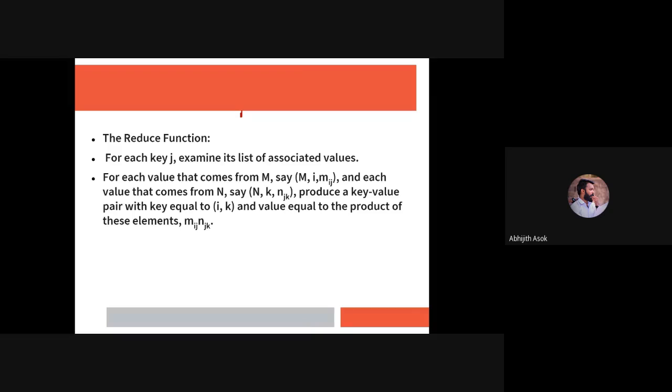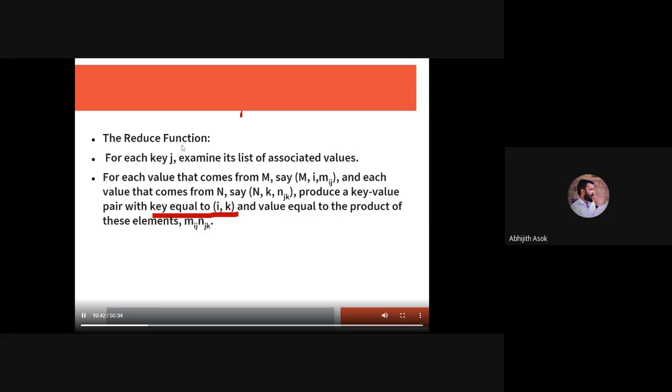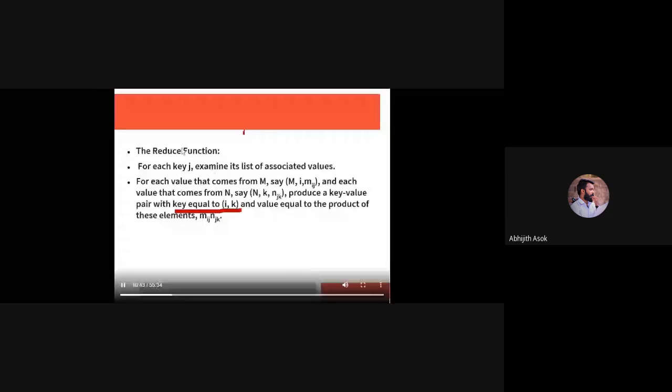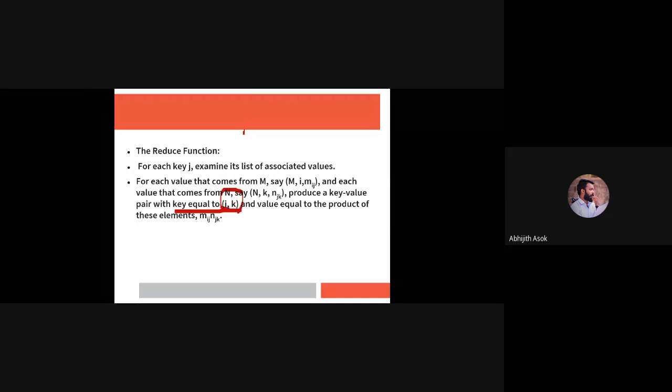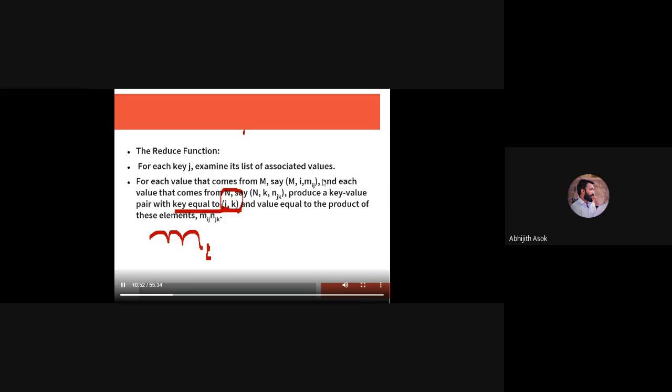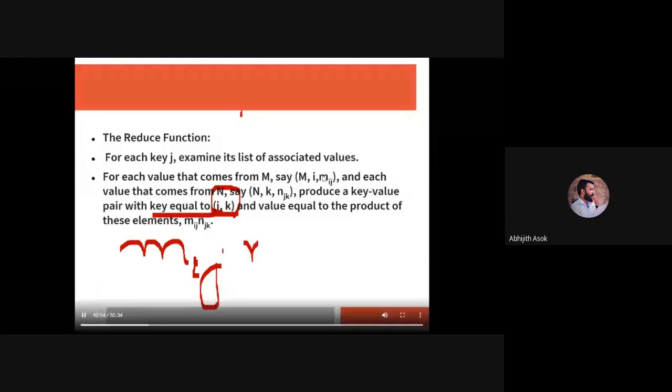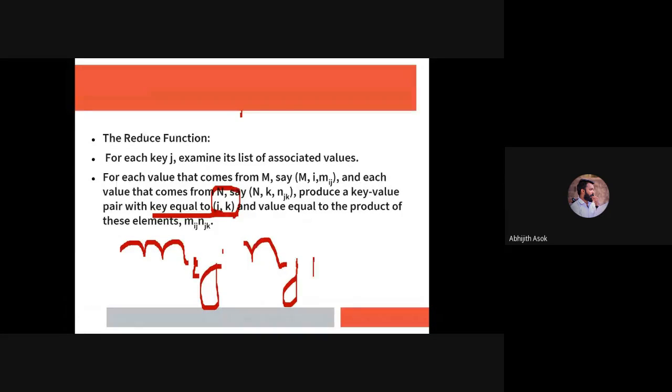It produces a key value pair with key equal to Ik. Ik means those components that are not in common. So it will produce a matrix product of Mij and Njk, where these J elements are common.